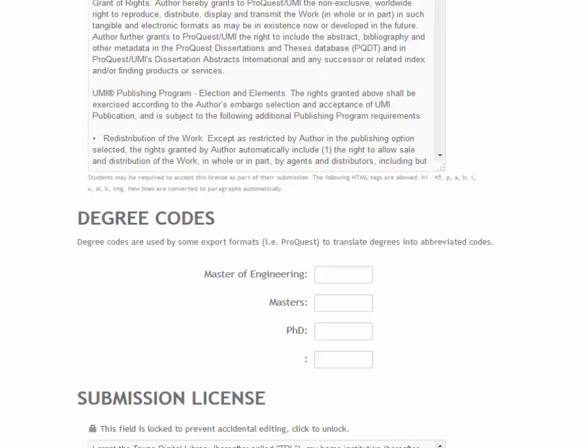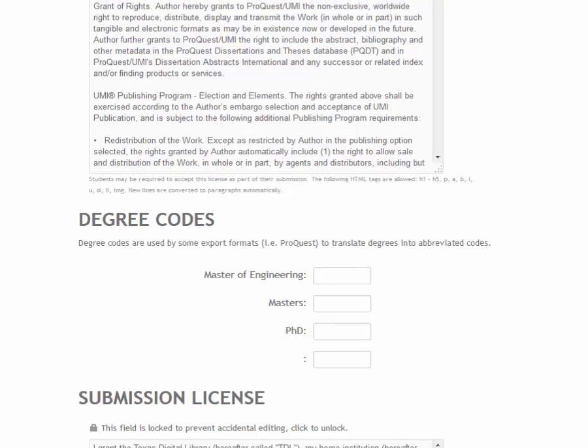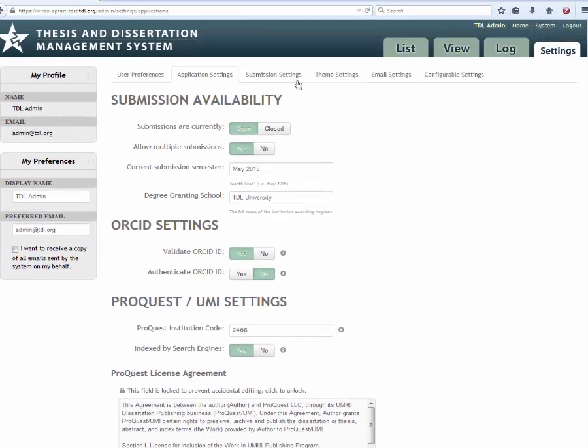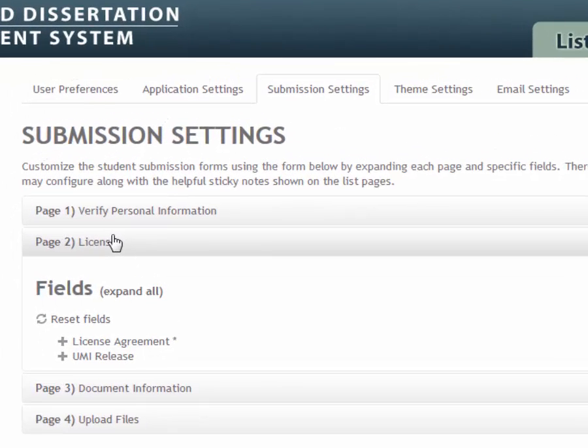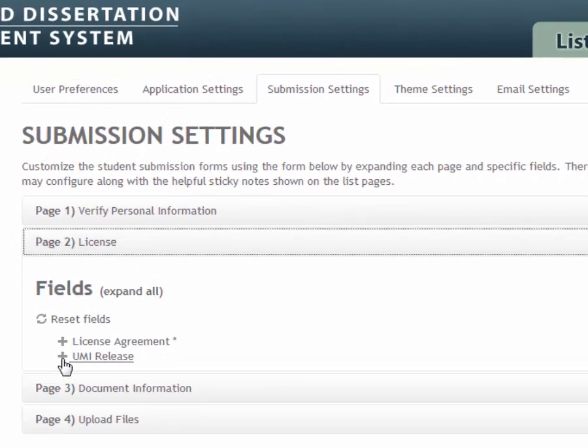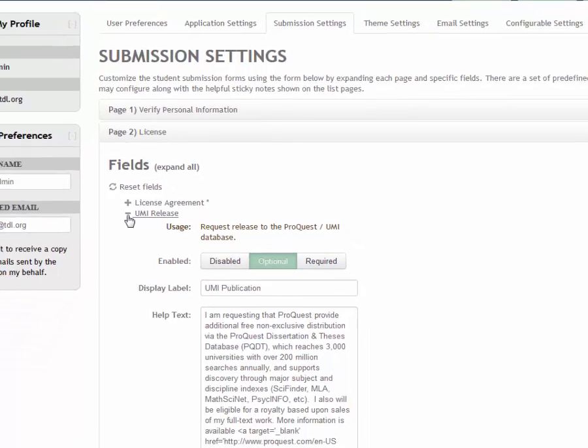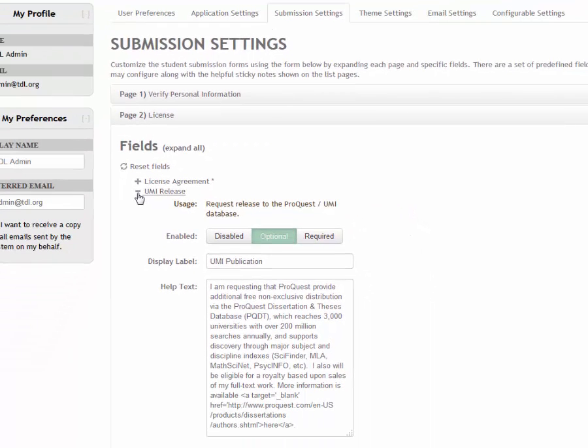Next, you will need to navigate to the Submission Settings tab to view the UMI release. Click on the tab titled Page 2 License, and then click on the plus sign next to UMI Release to view the UMI release. The UMI release must be enabled to use ProQuest. Institutions will choose between optional or required depending on policy. If submission to ProQuest is mandatory for both theses and dissertations, the required option should be selected.